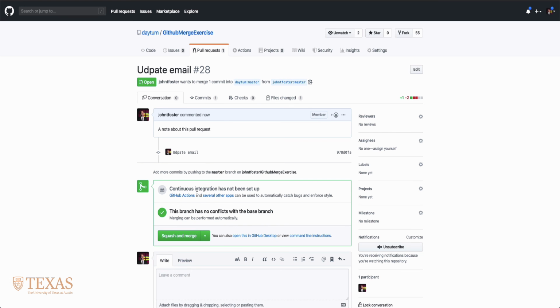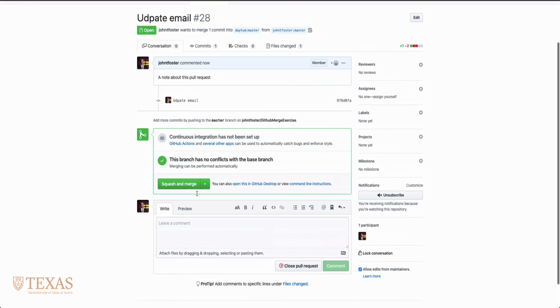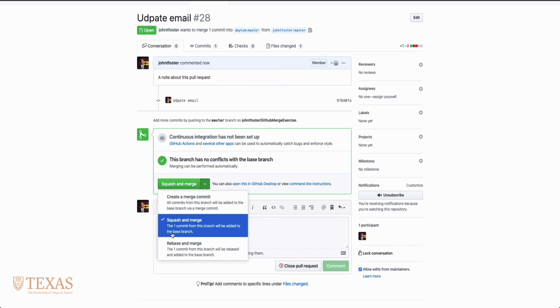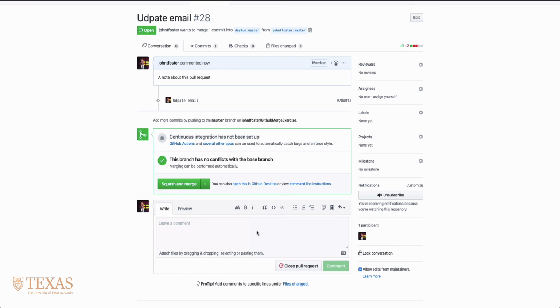And if there were any automatic checks in place, they would go ahead and run against this. Oftentimes code bases will have automatic testing in place, and this would run those tests against the changes that I made in John T. Foster's GitHub merge exercise, and would give us some information. In this case, it says the branch has no conflicts with the base branch and can merge. You have the option here to do a standard merge commit, a squash merge, or something called a rebase merge, which we won't worry about at this point.